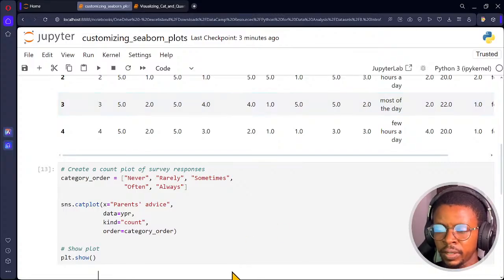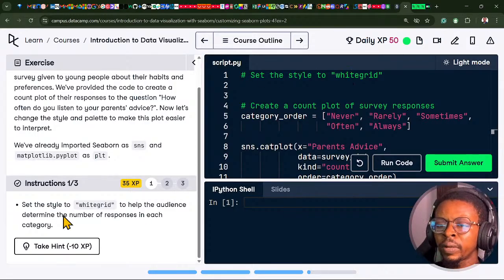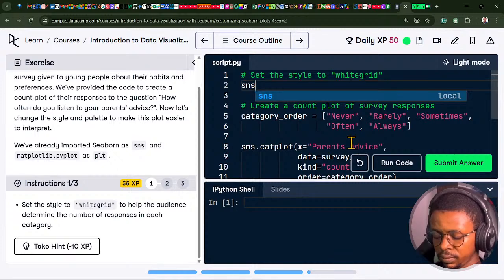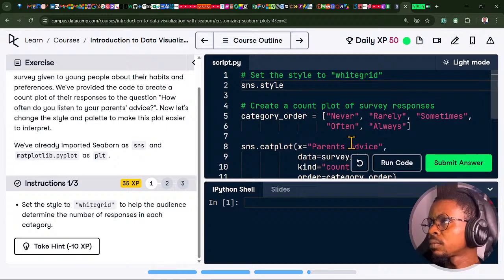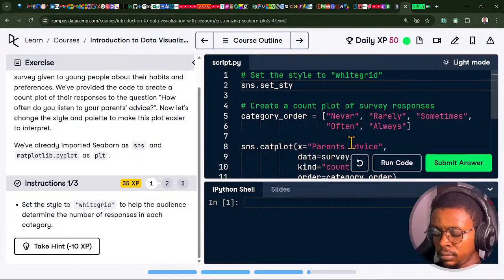So what we need to do is just add a white grid. Set the style to white grid. We have the audience determine the number of responses in each category. Okay. So sns.set_style, whether to be white grid.